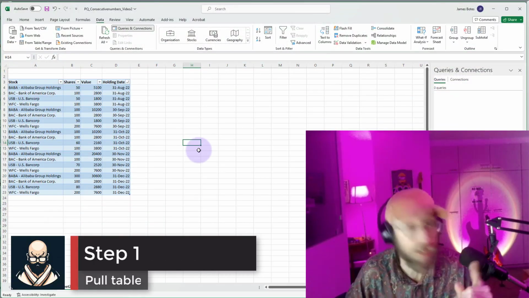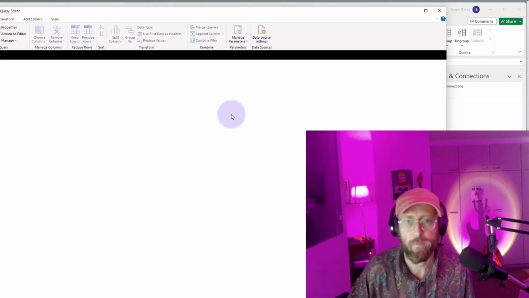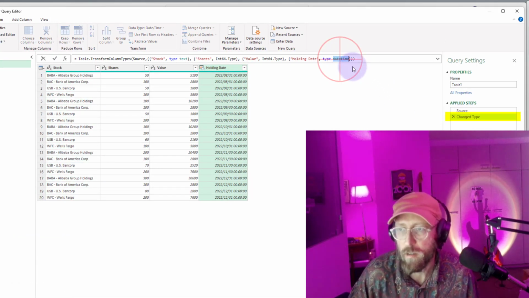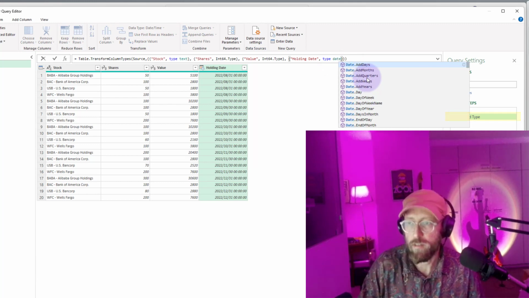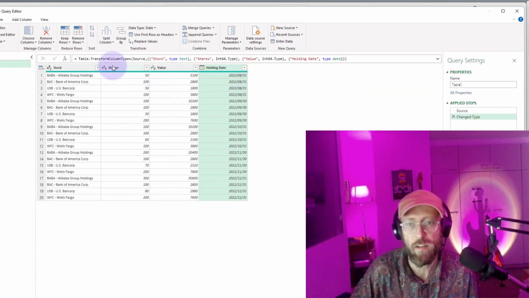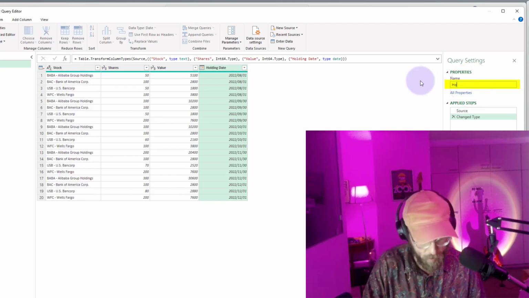All right, first thing, go into Power Query. Select your table, go to Data, From Table/Range. This holding date, I don't want to make a date time, so you can see it added a change type there. You can just either delete it or change that type to date. This should be an integer, and that's an integer, and that is text. All right, just give it a name there, Holdings.